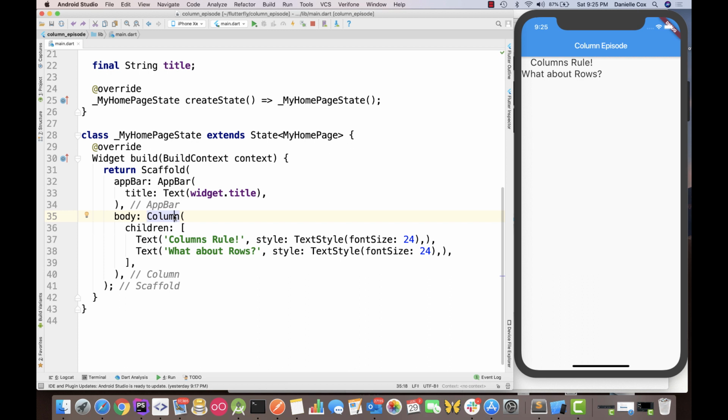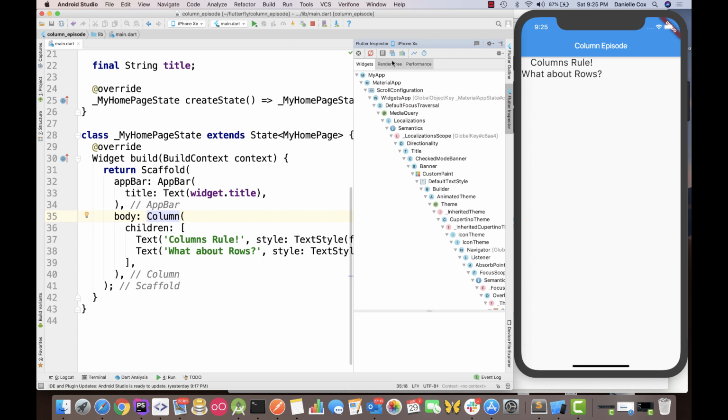Okay, now let's talk about mainAxisSize. It means, in the case of a column, how much height the column is going to take up. In the case of a row, of course, it's width. If we take a look at the Flutter inspector, this is probably the official way to take a look, and we can see that the column takes up the whole height.